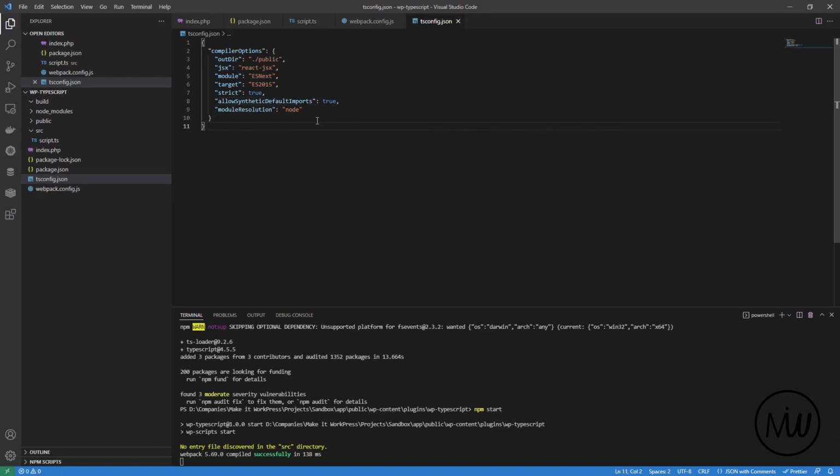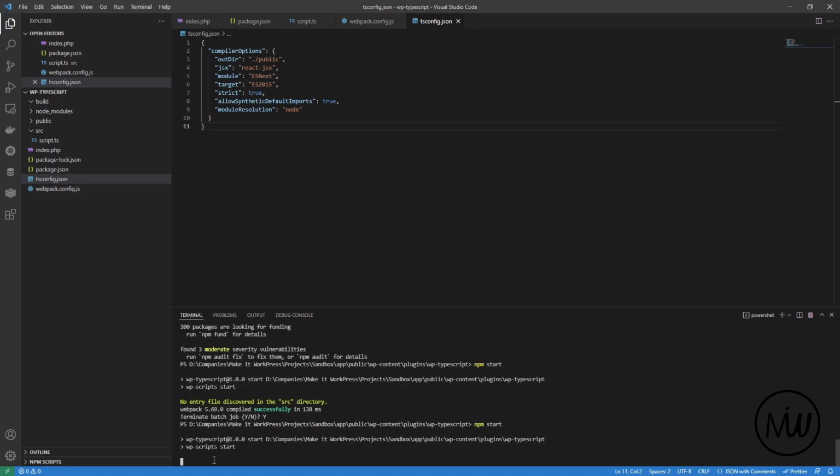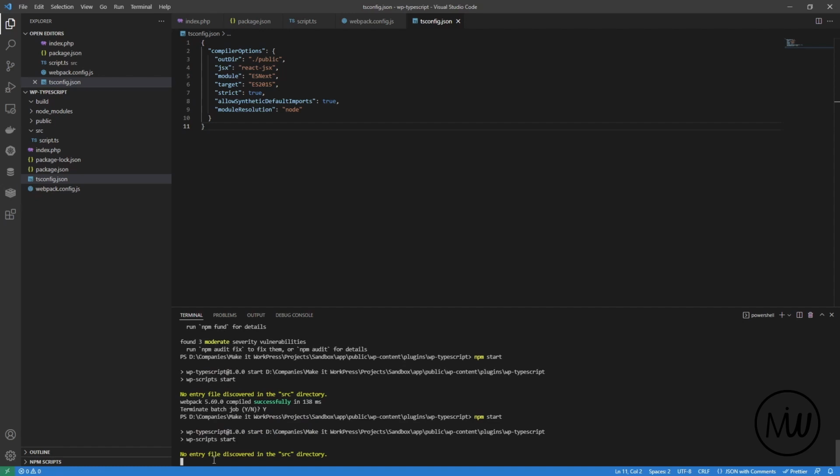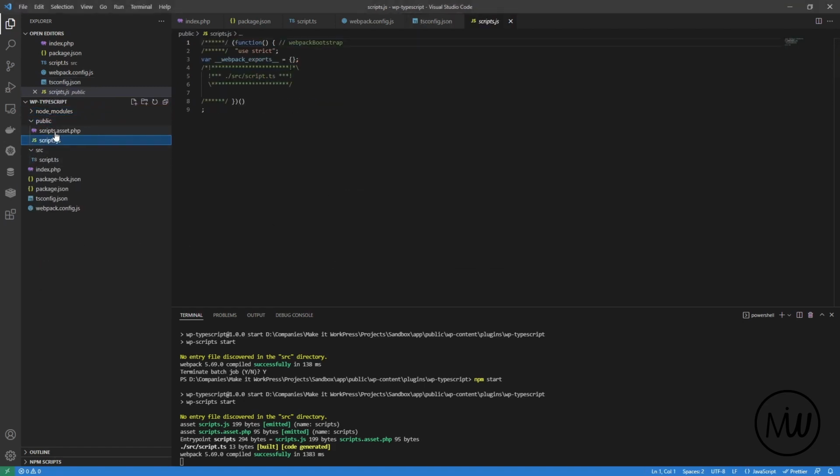So now our TS config is finished, and let's restart our script by hitting Ctrl+C to exit the process and hitting npm start. So there we are. The source script.js is used, and we can delete the old build folder for now. And in public, we can see the script.js is generated, and it's neatly wrapped into an IIFE.